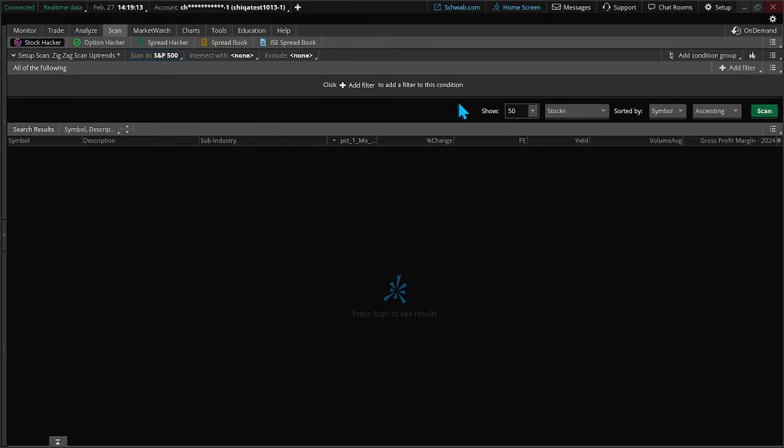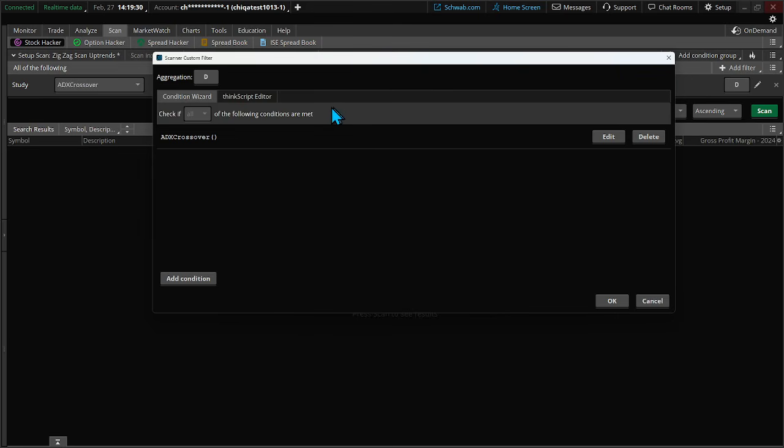Next, I want to go to the add filter over on the right. It's going to be a study filter where we can tap into some of the thinkscript coding. The first thing I want to do is click on the little pencil to the right of D, daily. We'll pull this up and I'll show you what that looks like. So that is the ADX crossover. Now I want to delete that initially. We are going to use the condition wizard to help us build this code, and then we can look at the code afterwards and I can show you what that looks like.